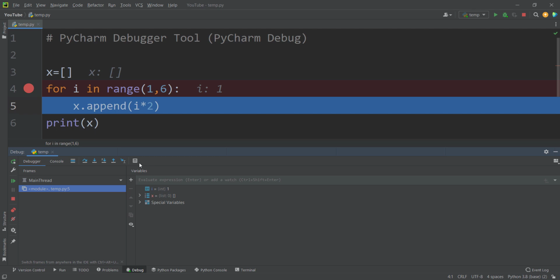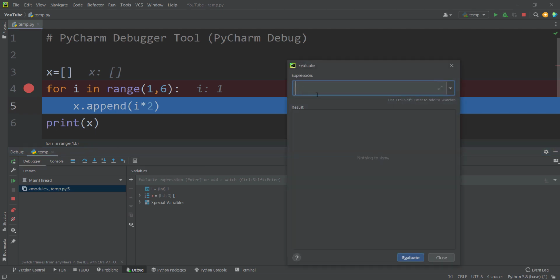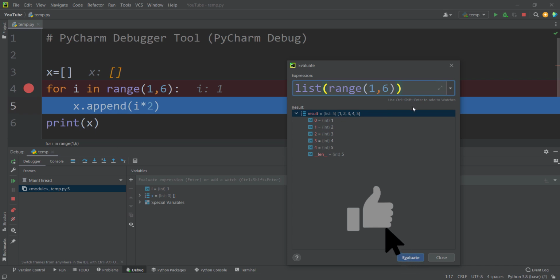So he can press this calculator and here we can type our expressions. For example, here I want to simply see the values of range 1 all the way up to 6. I pass that to a list, and if I press the evaluate button, you can see the result is 1, 2, 3, 4, 5. It means that the values of this range of numbers is 1 all the way up to 5. And as you can see, the second value is exclusive.